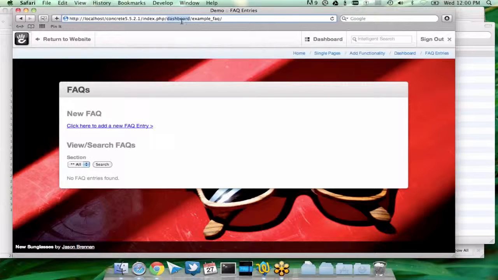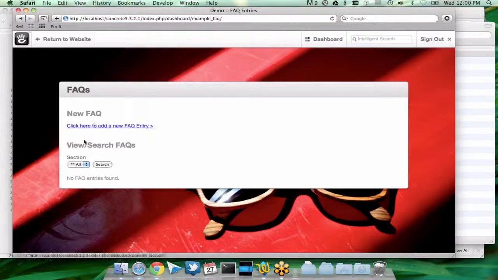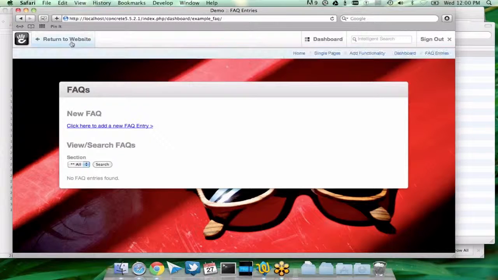So now when I go into the dashboard example FAQ, my single page looks like the dashboard. So this is how packages and custom extensions to your site, single pages in the dashboard, this is how you make a dashboard page. You just make a single page that's found underneath the dashboard section of your site, and it will automatically get the dashboard theme.